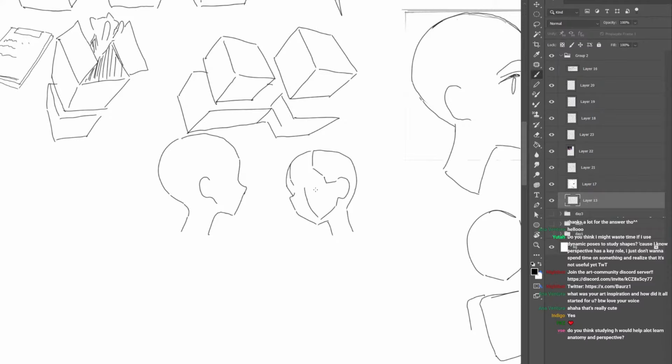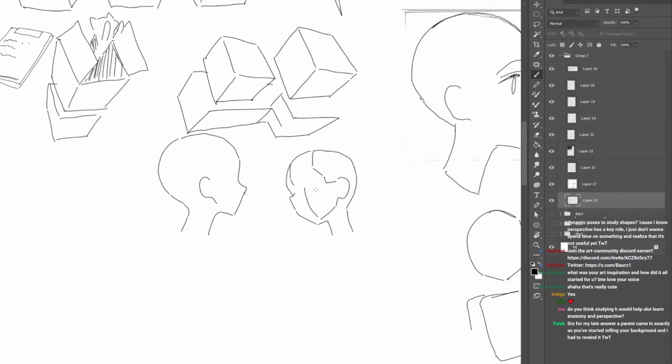Do you think studying would help a lot to learn anatomy and perspective? I mean, basic knowledge really helps to learn anatomy. Basic knowledge about muscles and bones will already help very much. Just theory knowledge will increase the chances that you'll keep noticing mistakes in your own drawings, and then you just work on them.